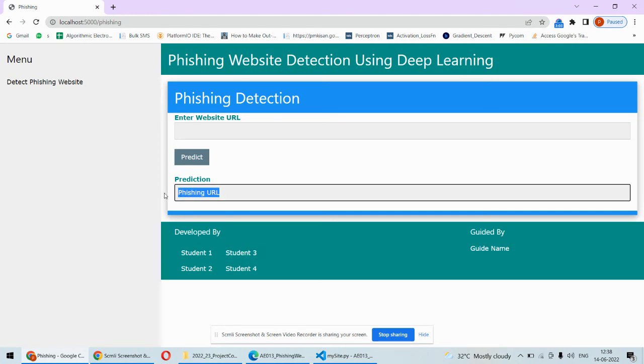So the user must be aware of such kind of URLs, and the user must stay away from such URLs. That is the intention behind this particular project. For this case, we are using machine learning algorithms and other stuff. Okay, so that's all about the implementation part of this project.